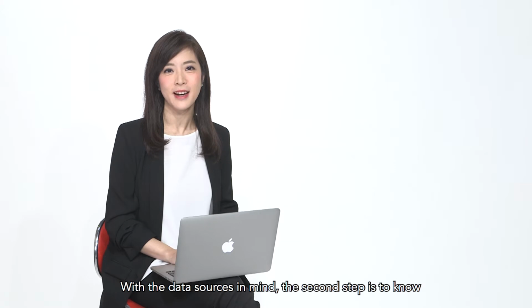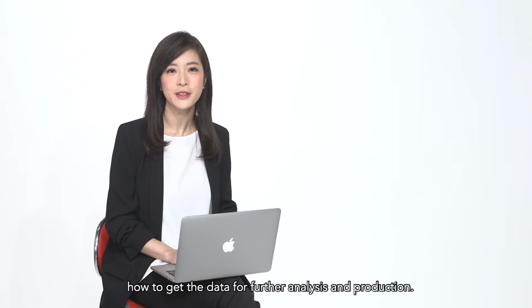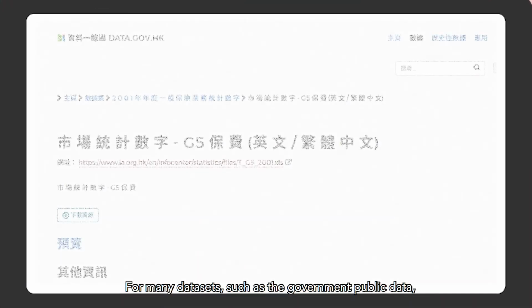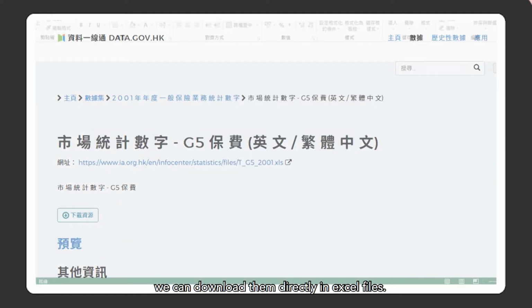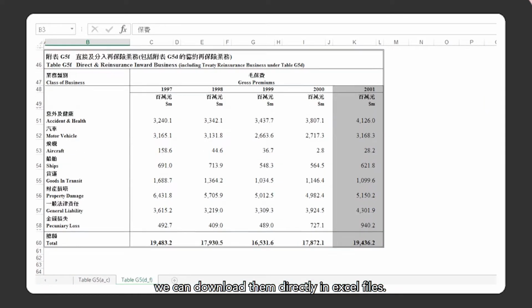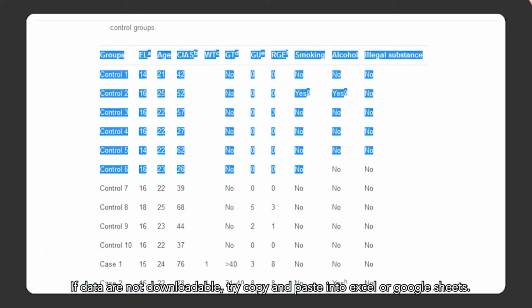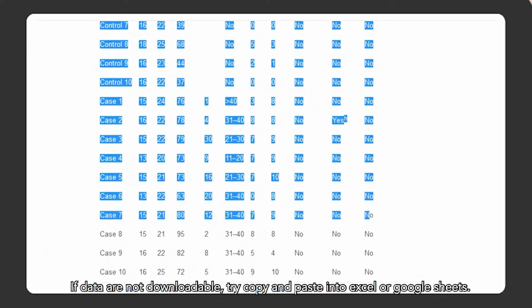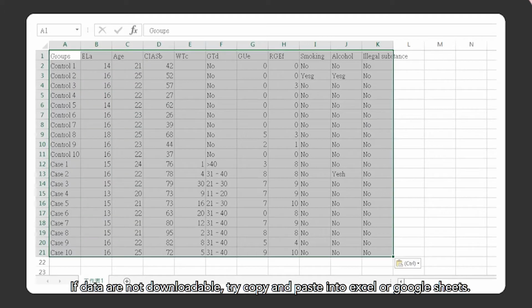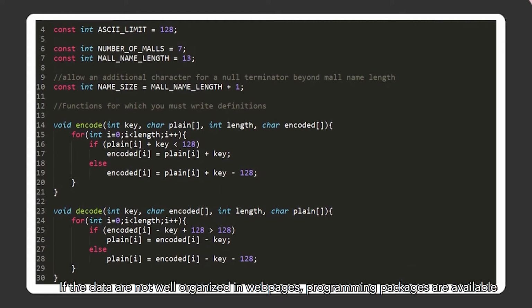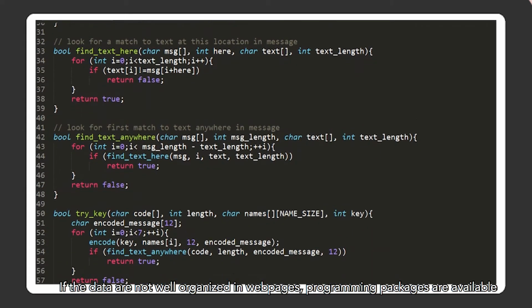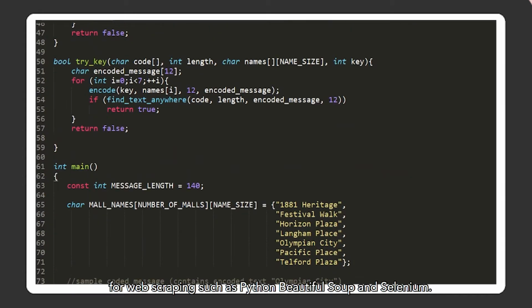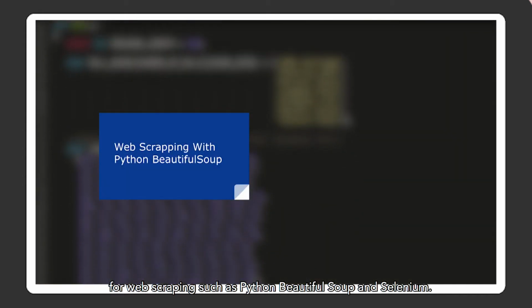With the data sources in mind, the second step is to know how to get the data for further analysis and production. For many datasets, such as the government public data, we can download them directly in Excel files. If data are not downloadable, try copy and paste into Excel or Google Sheets. If the data are not well organized in web pages, programming packages are available for web scraping such as Python Beautiful Soup and Selenium.